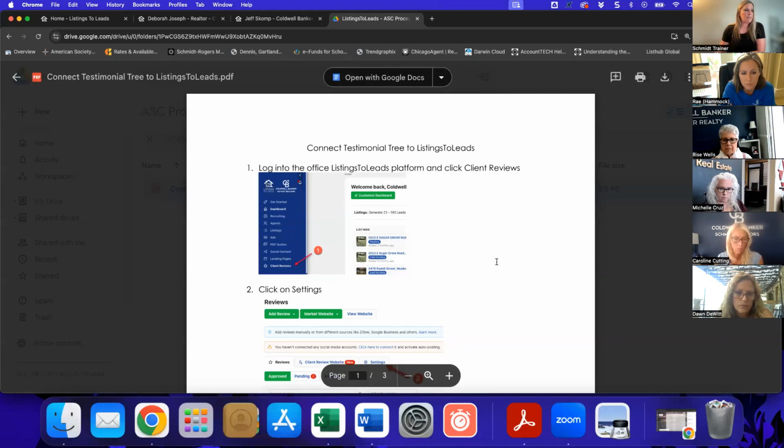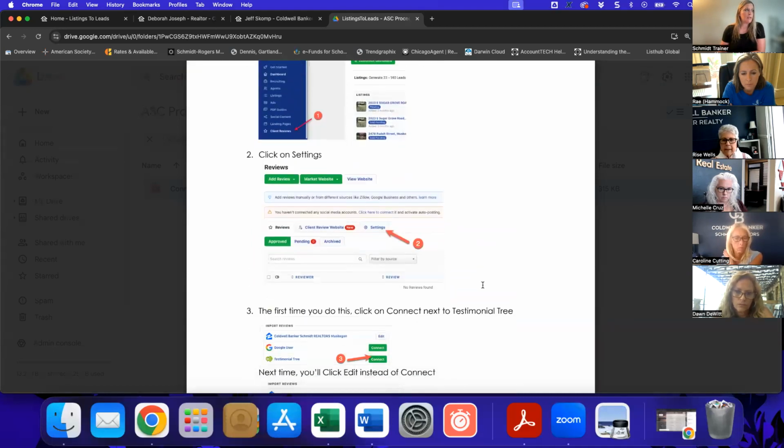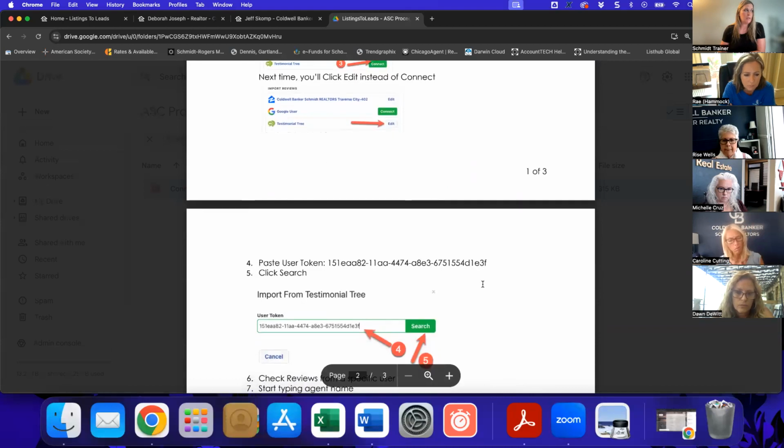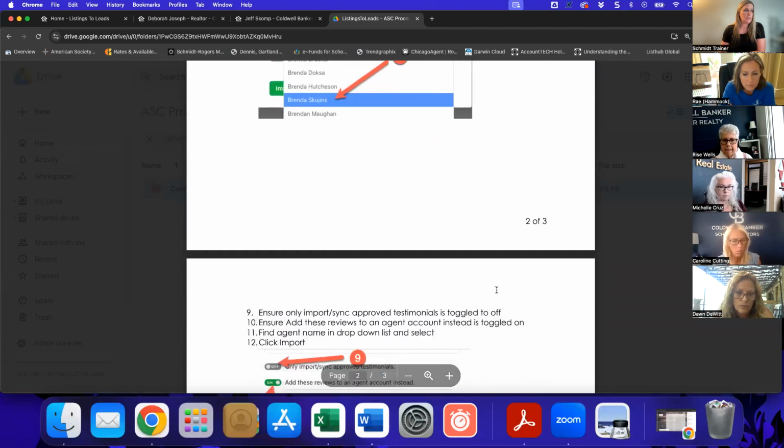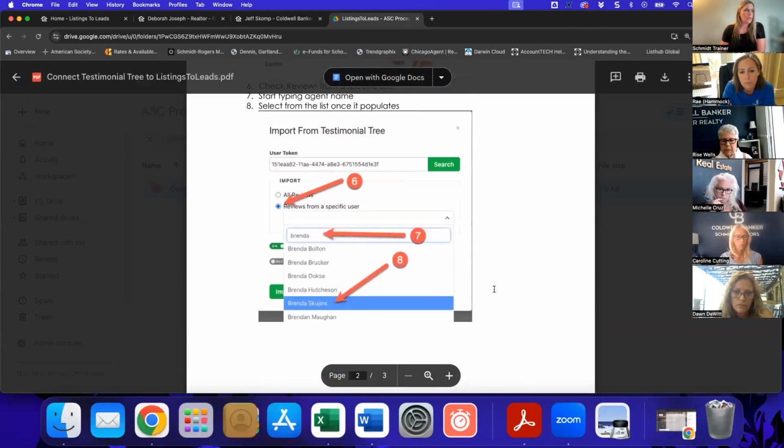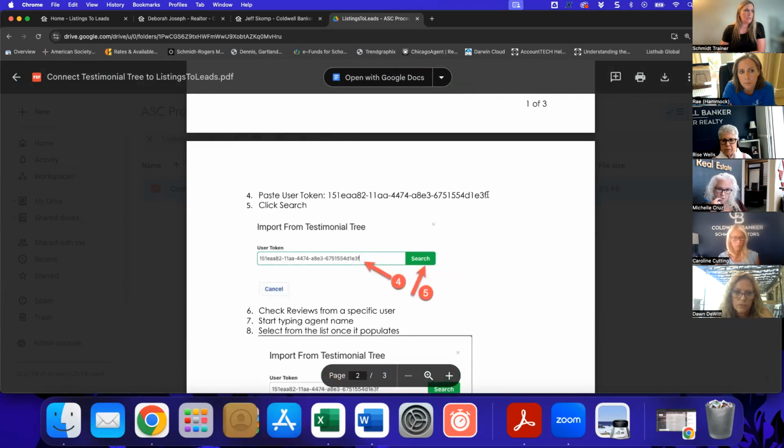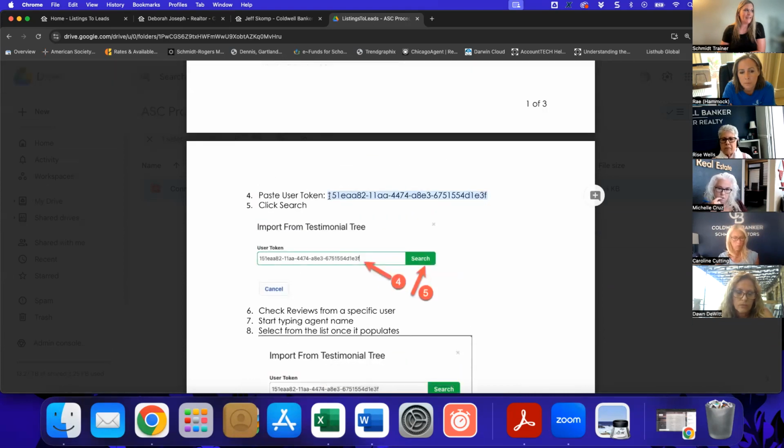So this document, like I said, is very important. It's the how-to guide, which is fairly straightforward. As you can see, it's just over 3 pages long. But at the top of the second page, and you'll see there's no way you'll memorize this, if you do, you're better than I, that very long token right there has to be used in order to connect Testimonial Tree to listings to leads. So you will need to be able to go get that document in order to do this step.